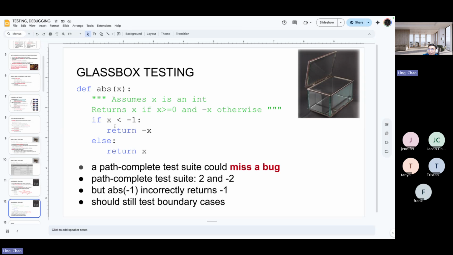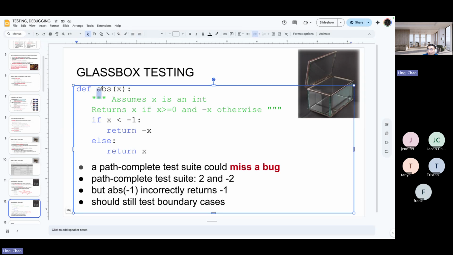For example, if I have this absolute value function, how do you test it to see if there's a bug in it? Well, you may say, I want to test both the if and the else. So let's put in an x that's less than -1, let's say -2. It will return 2, since minus -2 is 2, and that's correct. Then I pick a positive number like 1 or 0, and it will return 1 or 0. Looks like it's working, right?